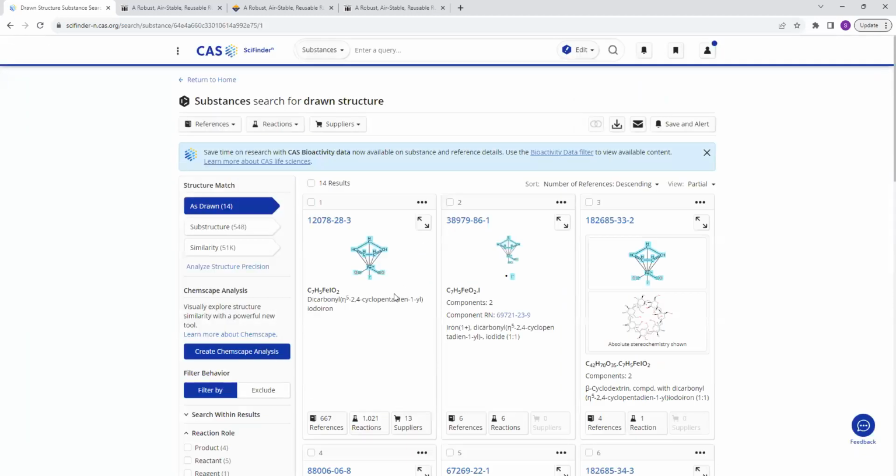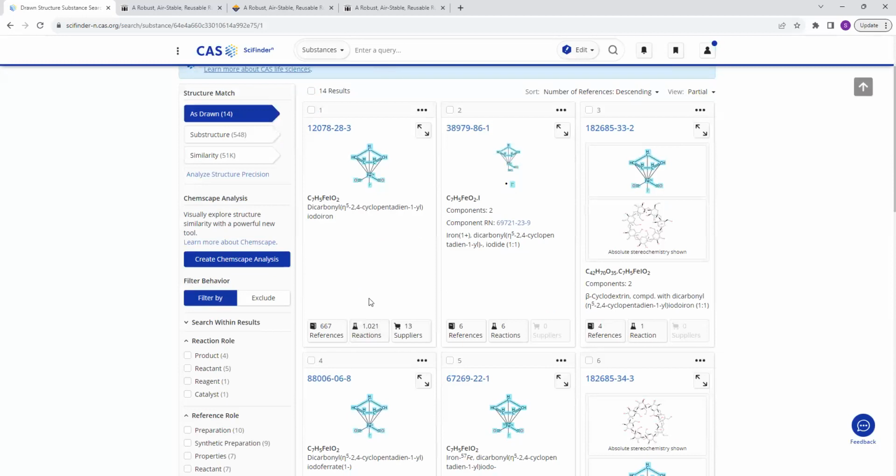But if you get a compound that you're interested in, you can search by references. You can pull up all the references. So that's either examples of where people have prepared that compound, or maybe they've used it for something else. You can pull up reactions. And if you want to buy it, you can also pull up suppliers. So references and reactions is probably the most common thing that you're going to want to do.